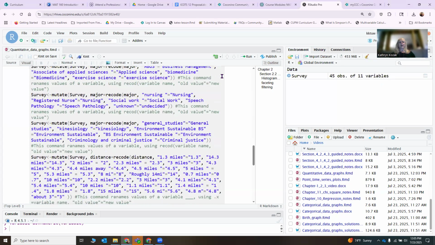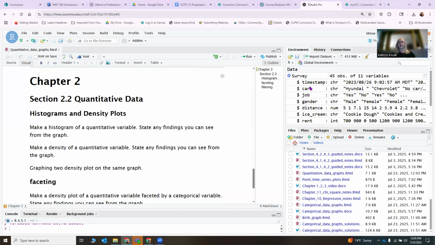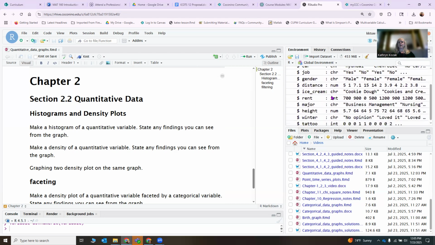I'm going to move down and I can actually just use my outline to move to chapter 2 and section 2.2 quantitative data. We're going to look at histograms and density plots. We're going to make a histogram of a quantitative variable and state any findings you can see from the graph. If I click on the little arrow next to it, I can see what my variables are. And I can see that I have some characters, some numbers, characters and numbers.